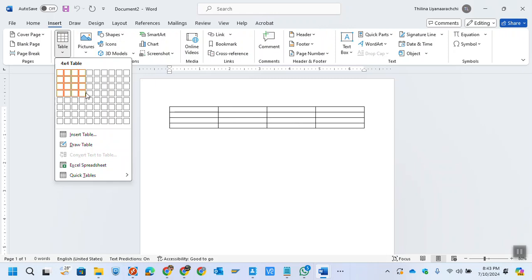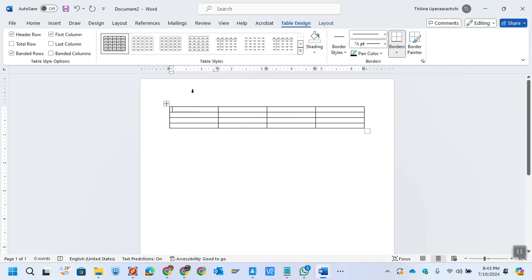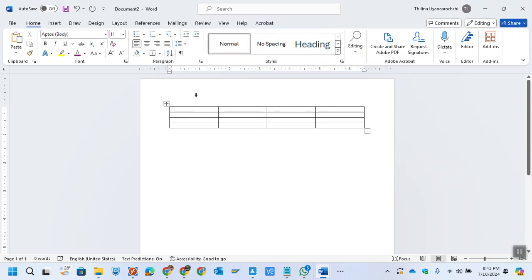So what are columns and what are rows? The vertical ones are columns. Rows are like your exercise book, the horizontal lines. These are rows. Here we got 4 rows and 4 columns.